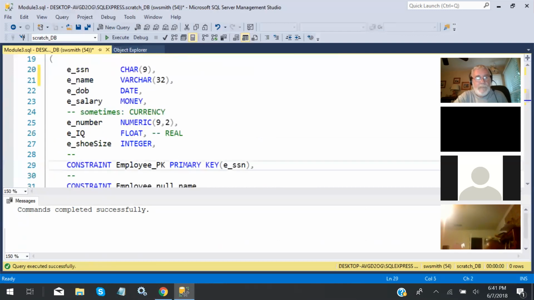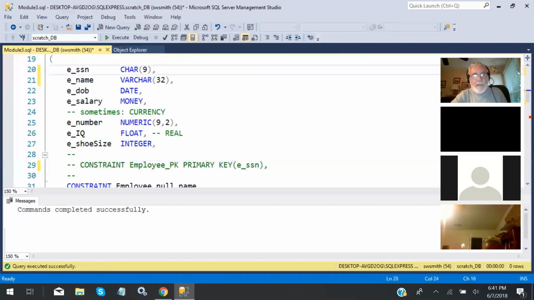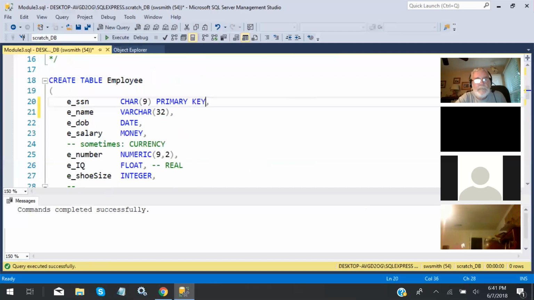I'm going to comment this one out. You will see people will do this. Okay, this is called an inline constraint. And it works. It works. You heard it from me. That will make ESSN the primary key. But the constraint is not named. So if I violate that primary key, I'm going to see a very cryptic error message.